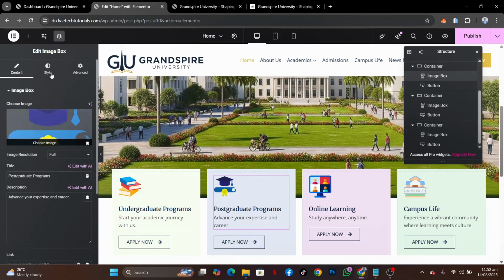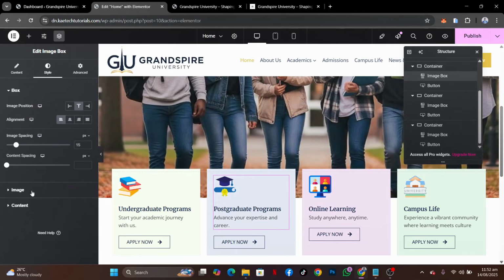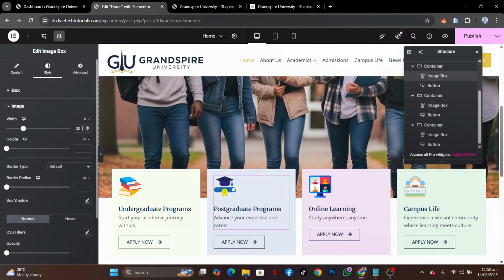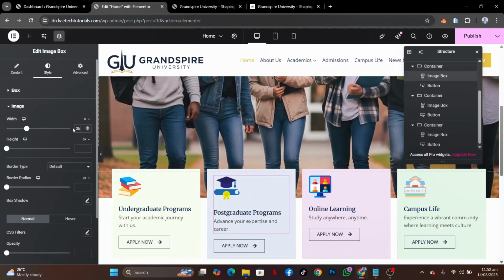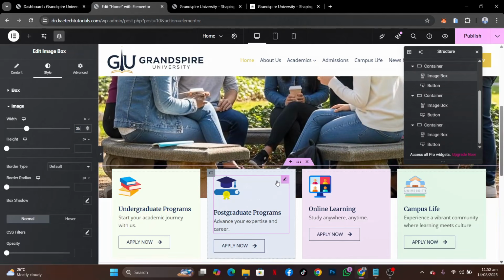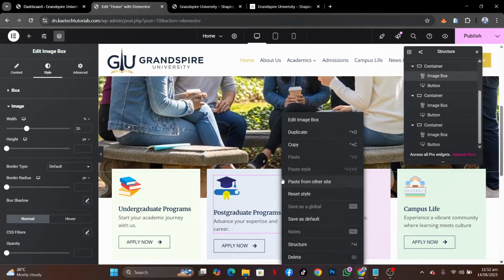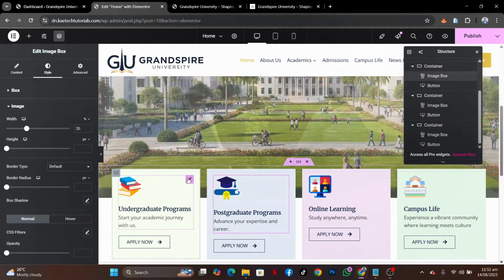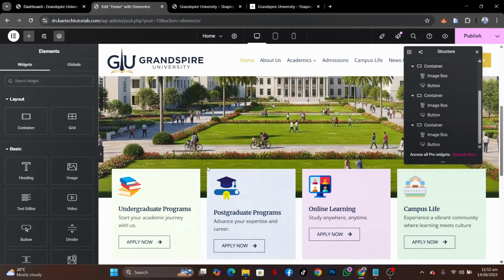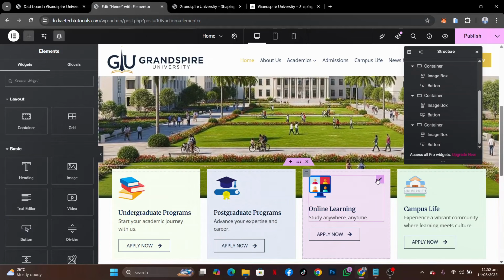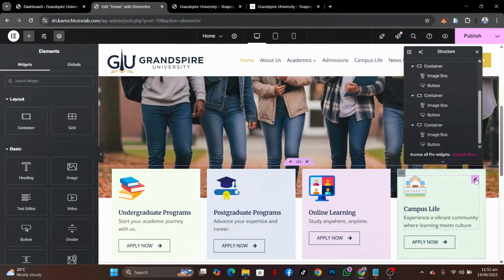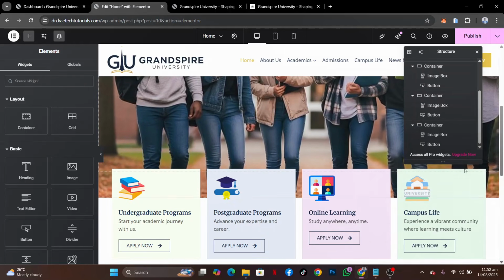Okay, so what we are going to do is go to style, and then the image size over here, this is 30. Let's make it 35. Okay, so if I make it 35, I'll copy this one and then right click over here and paste style over here. Right click over here and paste style. Right click over here and then paste style.